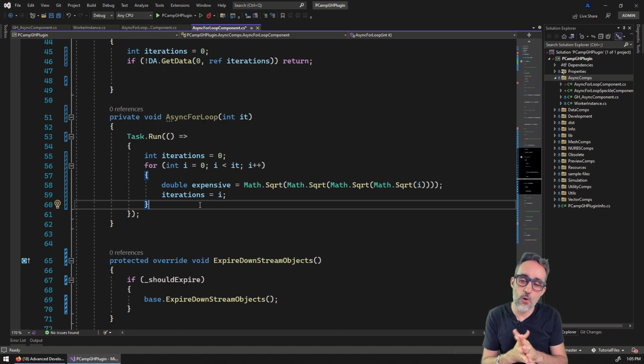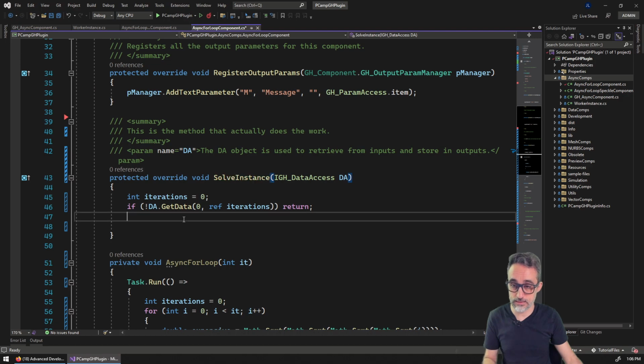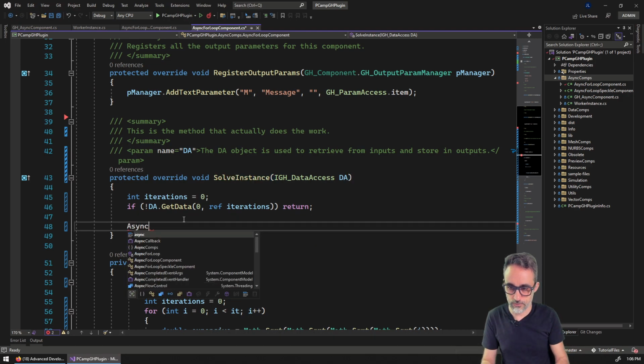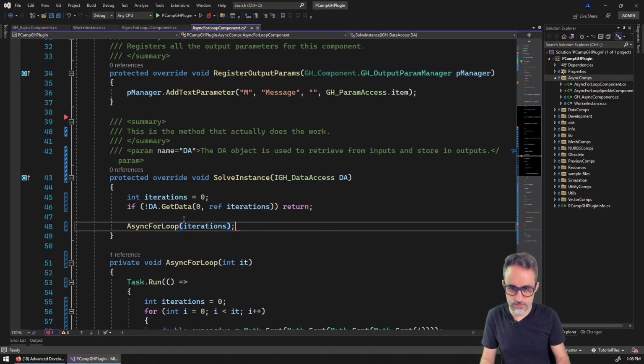And then what I would like to do is store the result of this calculation somewhere. But because it is a for loop that is happening asynchronously and is kind of detached from the main instance here, I could call this from async, I could call this asynchronous for loop, and I want this number of iterations, correct?